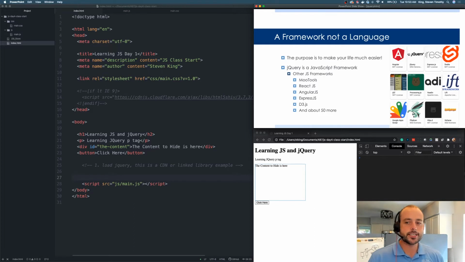A framework is not a new language. You don't say, I'm writing in jQuery or I'm writing in Angular. We use a framework to help us in the language of JavaScript. There are many frameworks for many different languages, but frameworks are a tool that make your life easier.